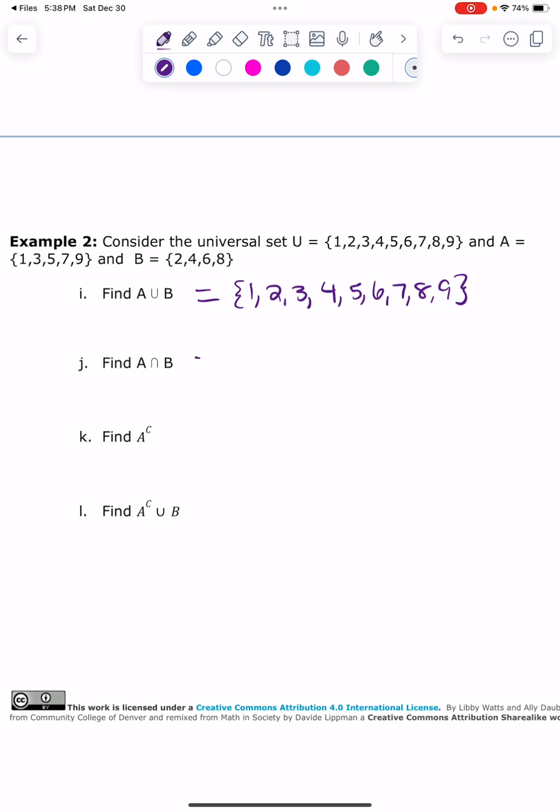Now A intersect B: there's nothing that they have in common. So you can write the curly brackets with nothing in it or the empty set symbol, but don't put the empty set symbol inside the curly brackets. That's saying that the empty set is part of the set, which doesn't really make sense, and then it's not empty anymore.